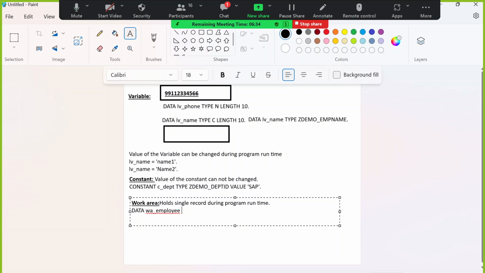Yes or no? Yes, sir. When you refer to this work area in the program, you can easily identify it. That's why we follow some naming standards. You can also use LV. We use LV for variable, right? So it won't stop you from using LV for a work area. You can use it, but it's not a good practice. By looking at this, I assume it is a variable, but it's actually a work area, right?